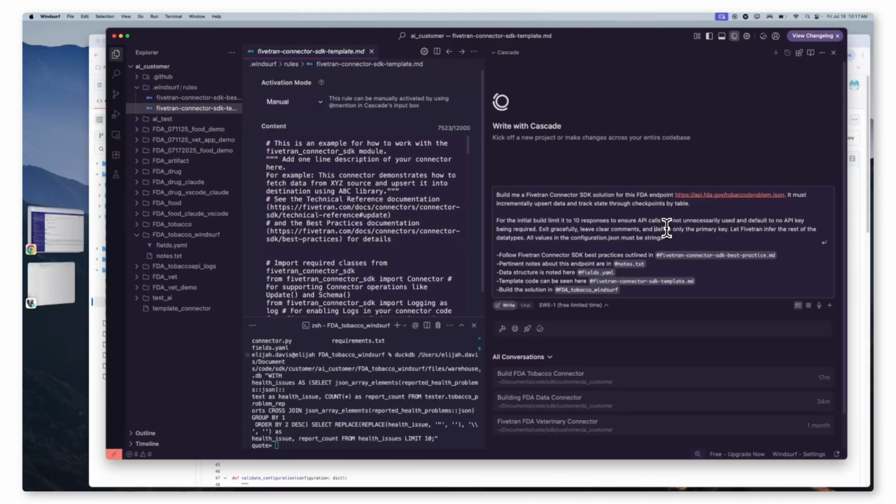So section 1 is data source. Section 2 is a little bit more specific of what we do with the data once we're connected. And section 3 is all of the context we want to drive this prompt with. So in this, we're saying follow those best practices that we outlined in our best practice rule set, which again is our agents.md from the documentation.